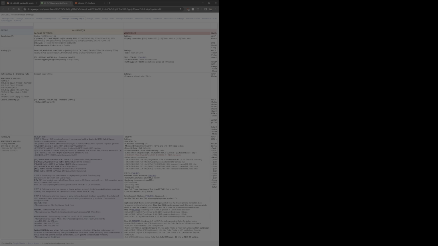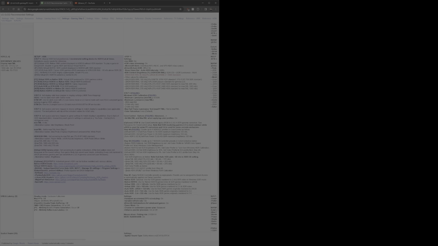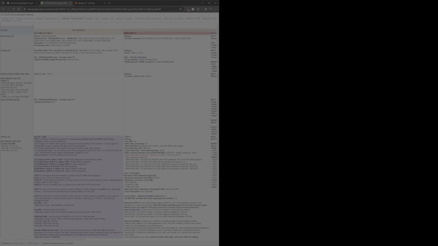The columns are color coded. So the all devices, this means this column applies to every device that you would connect. And this is basically related to your in-game settings. So you're going to have to launch the game and go into the game settings menu in order to set up most of this.